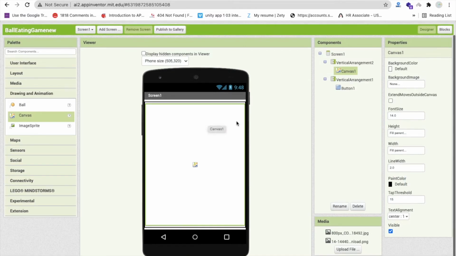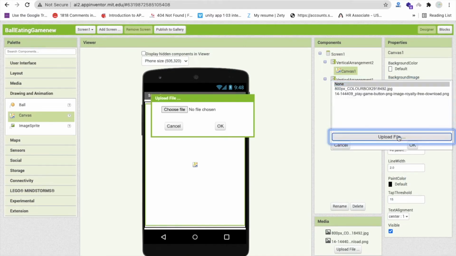And you can change the canvas background color, or you can add one image. I'm going to add one image related to the universe. So click on background image, upload file. I already have that image also.